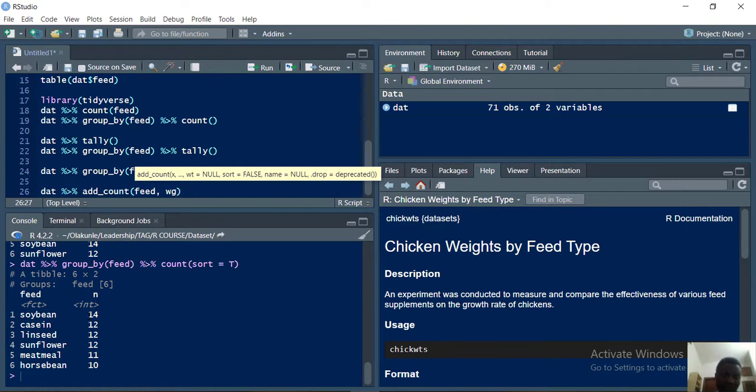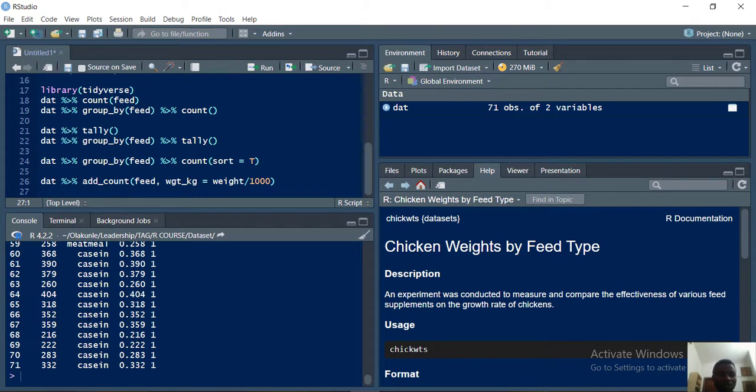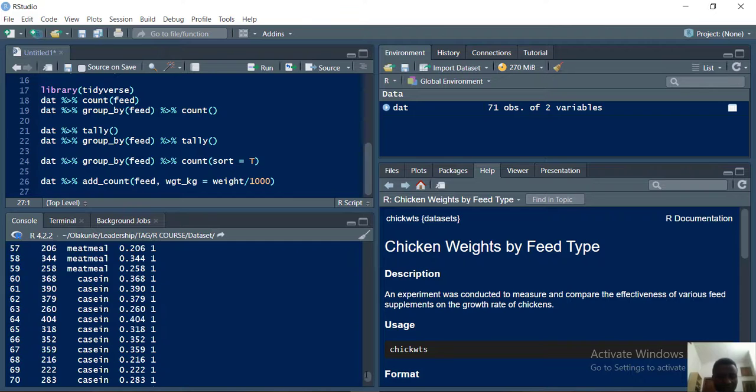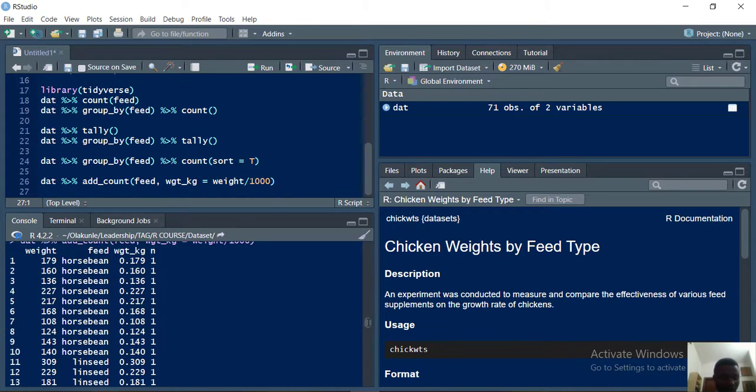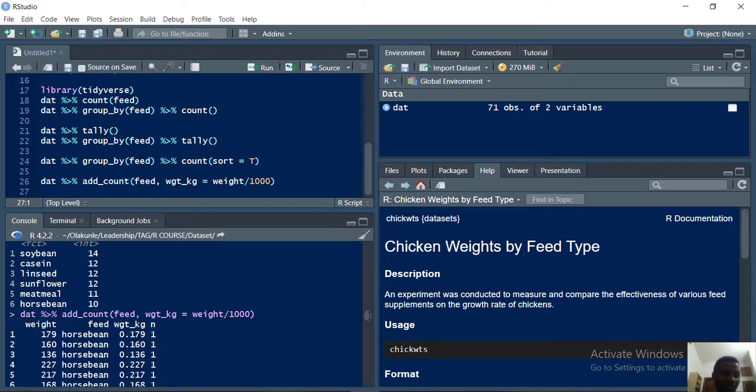We're going to say WGT, like we are converting the weight to kilogram. We are assuming that the existing weight before was measured in gram. So what we're going to do is say weight divided by 1000. If I run this entire line of code, we're going to have this result that creates a new column for the new weight converted to kilogram, and then it gives the count for each of the individual rows.